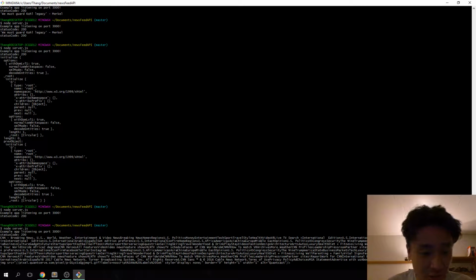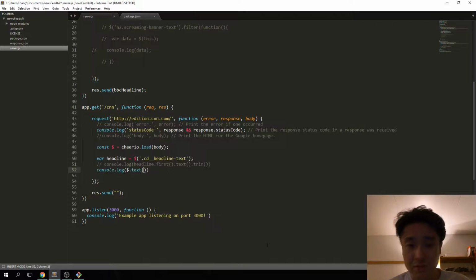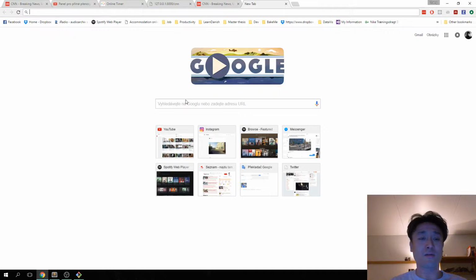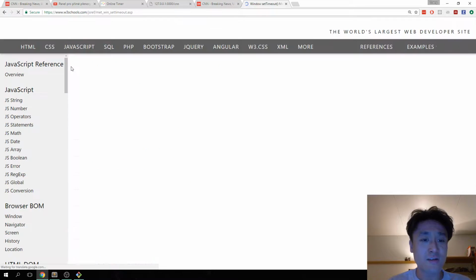Okay, so this is basically the text that we actually see. Seems that's all. It seems that we are getting only the links and the rest is pulled probably by something, I don't know. Let me see. JavaScript timeout. Let's see.